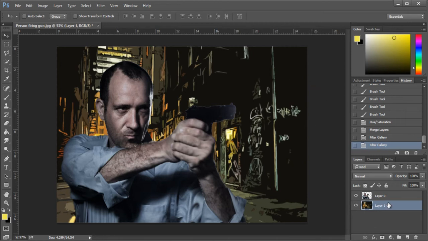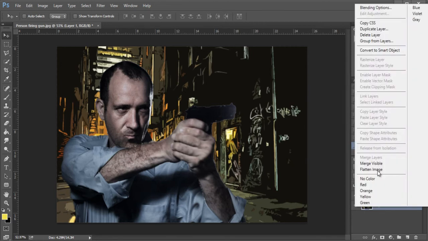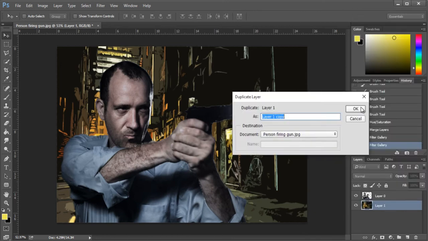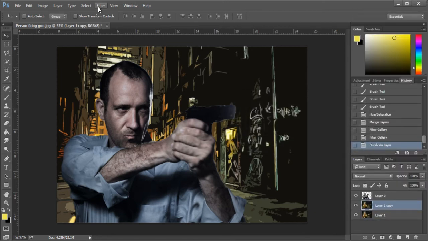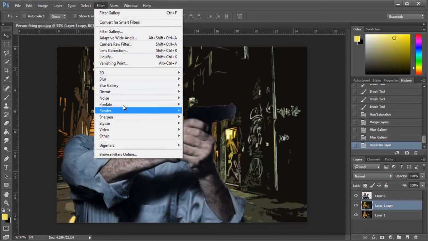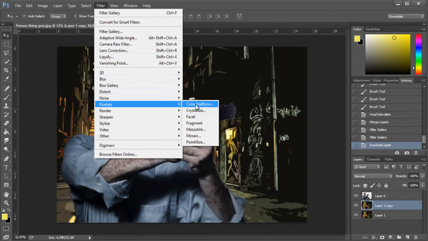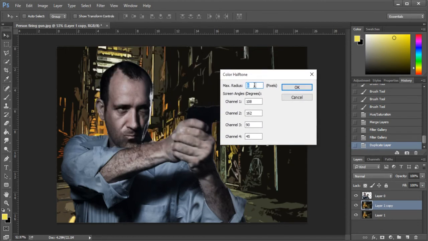And to do that, we need to duplicate our background layer. So I'm going to go to Duplicate Layer and hit OK. I'm then going to go to Filter, Pixelate, Color Halftone, and I'm going to use the following settings. The max radius needs to be 6 pixels.